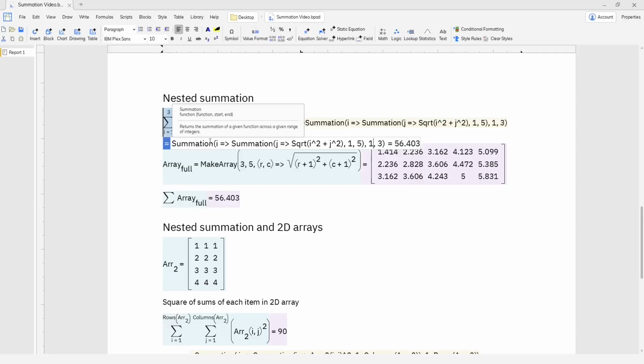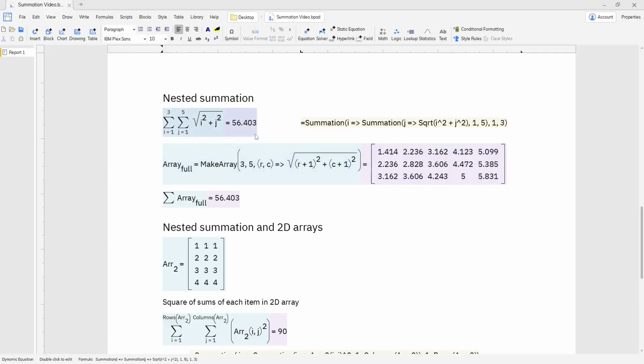This is going back to my first summation function. I'm going to start with 1 and go to 3, and that's going to map with i here. So I'll press enter, and you can see I have i equals 1 to 3, j equals 1 to 5, do this function and sum it all up.